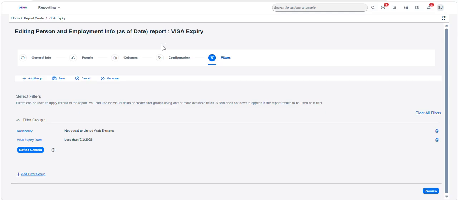Now here comes the main part of the report, basically the logic of the report. So I have the columns. Now what I want is that column data should only come in the report when the nationality is not equal to UAE. So basically all the employees apart from the UAE nationality to be there in the list, and whose visa expiry date is less than the date which you are selecting.